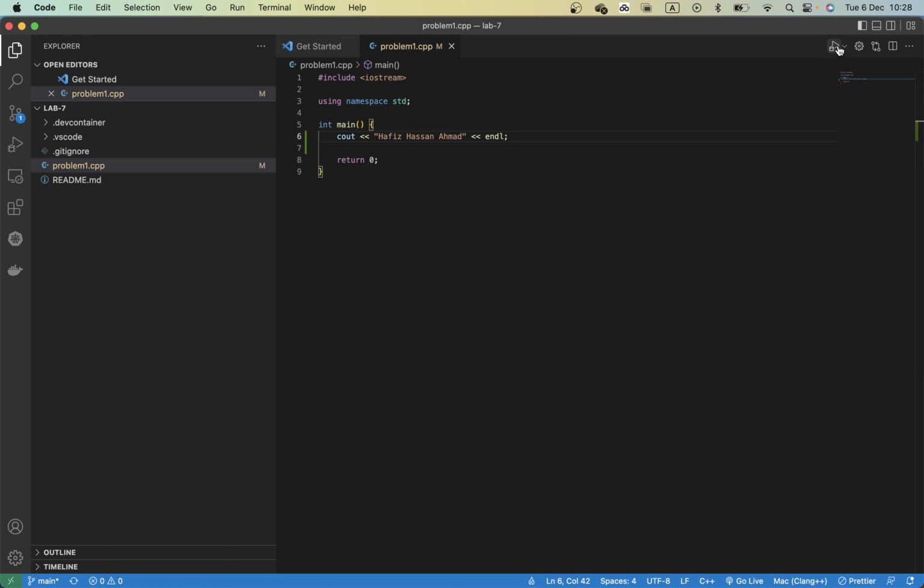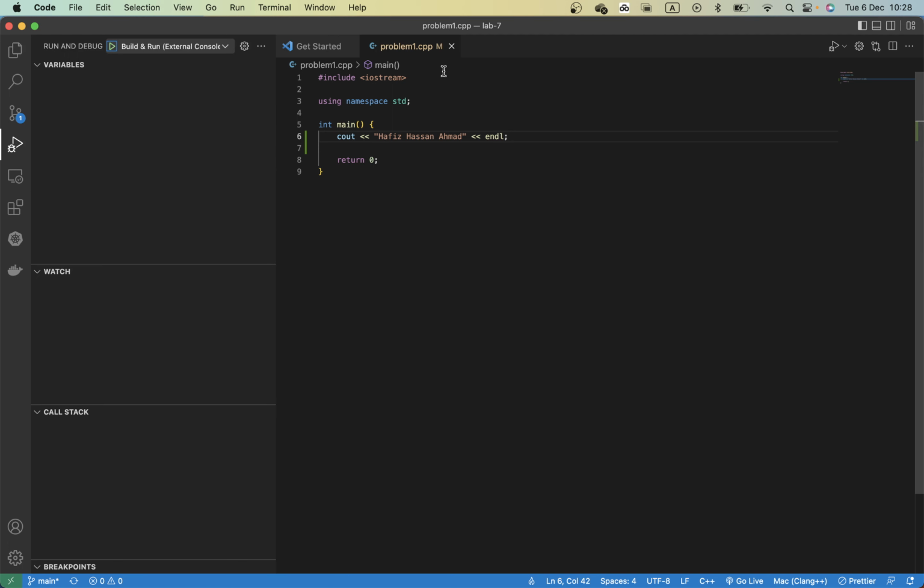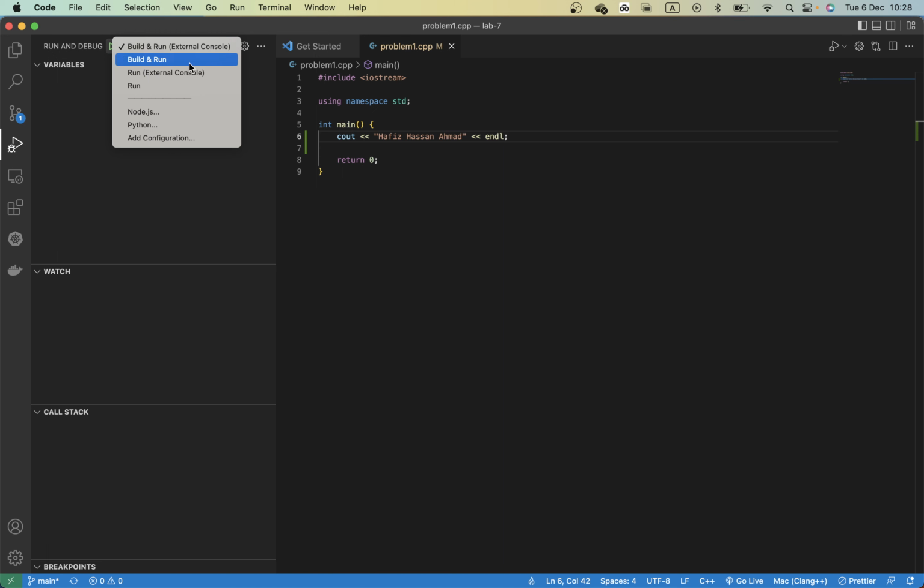Up here, we have multiple build and run configurations. These will build, compile your project, and then run it. You also have the option of opening the external console. In macOS, this will open it up in terminal.